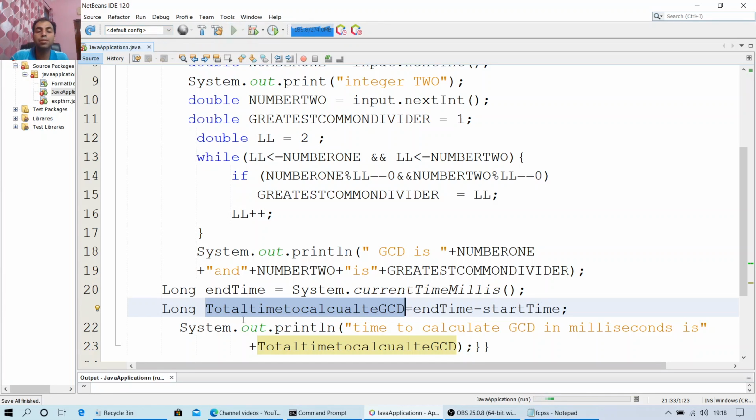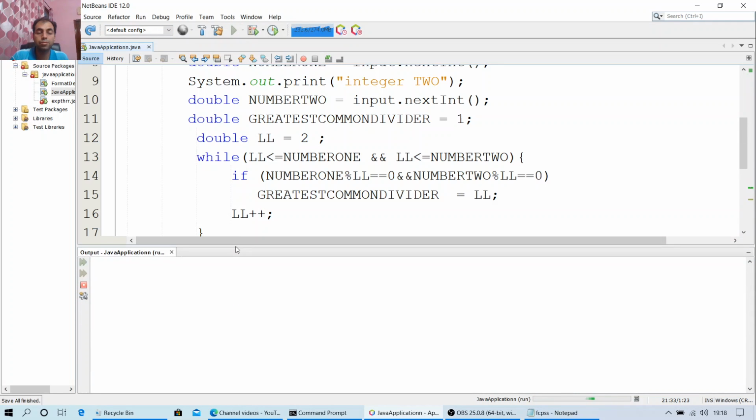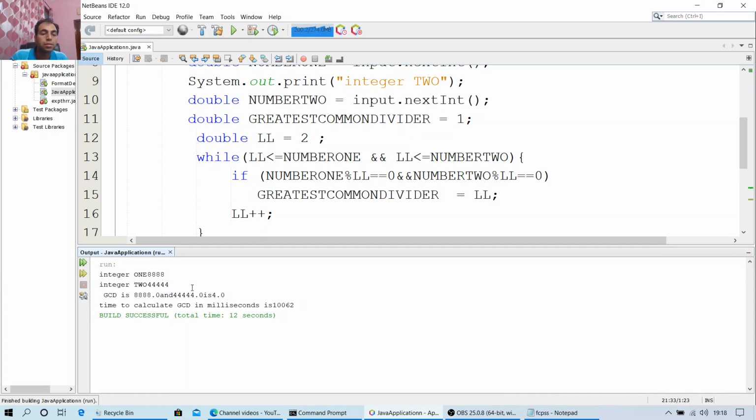I will click on this triangle to get the output. I'll make it fast. Enter the integer 1. It is 8888. Integer 2, 4444. GCD is 4 and the time to calculate GCD in milliseconds is 10062. But the compiler is saying 12 seconds. So there can be some discrepancies.